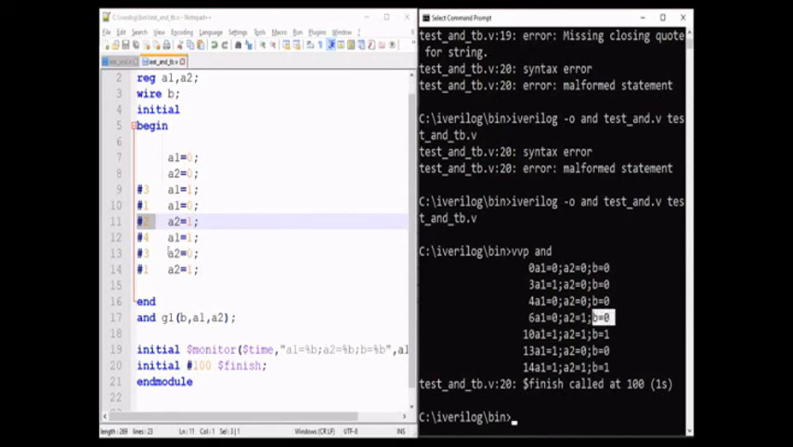Now, we have 6, then we add 4. So that will be 10 now. Here we change A1. So A1 is 1, correct? And A2 is still equal to 1. So your output should be 1, correct? If A1 is 1 and A2 is 1, your output should be 1.